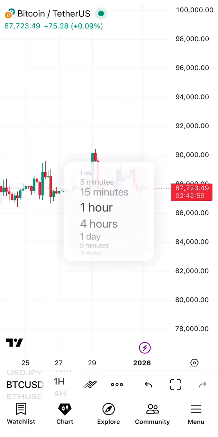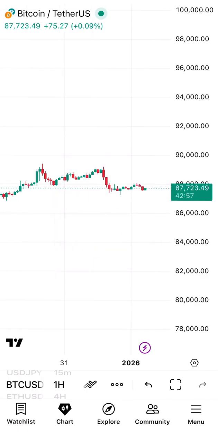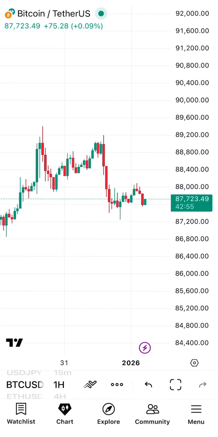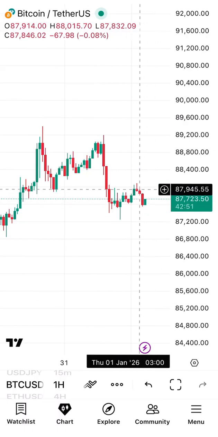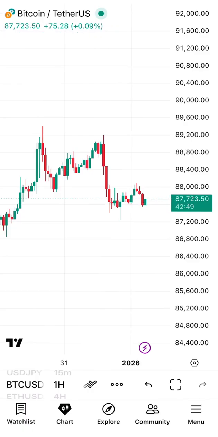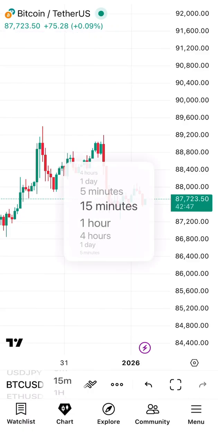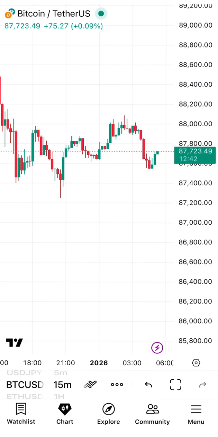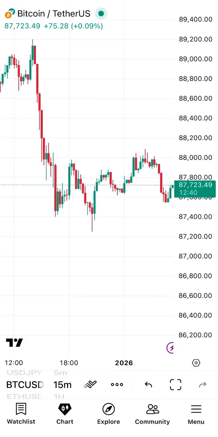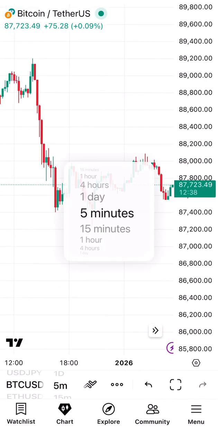Then if you want to know what went on inside of the 4 hour, you go to the 1 hour. So every candle is 1 hour, 1 hour, 1 hour, and so on and so forth. 15 minutes, every candle is 15 minutes, okay? This is how you would do your top-down analysis, looking at different time frames.